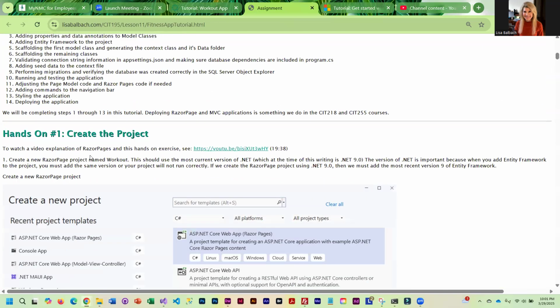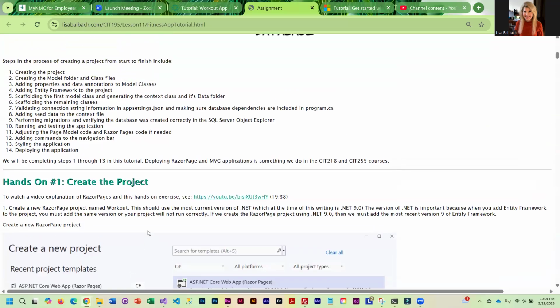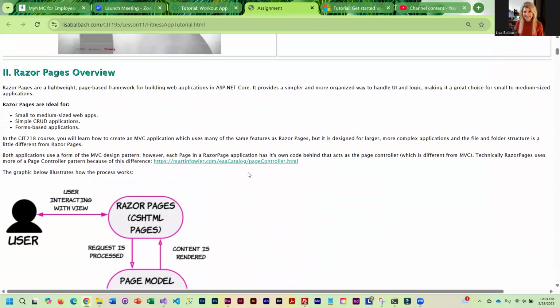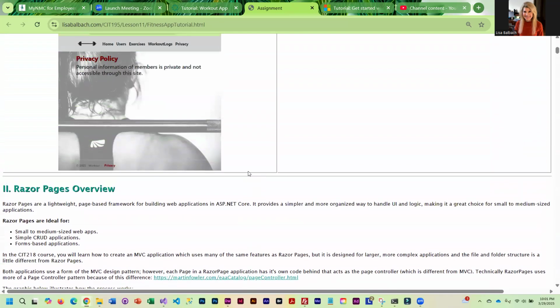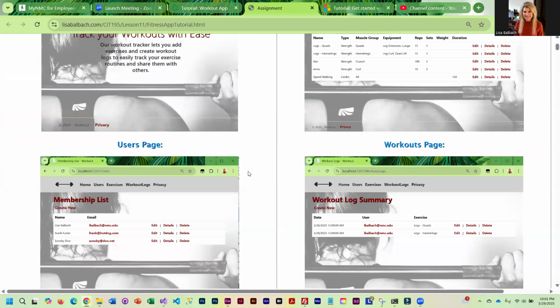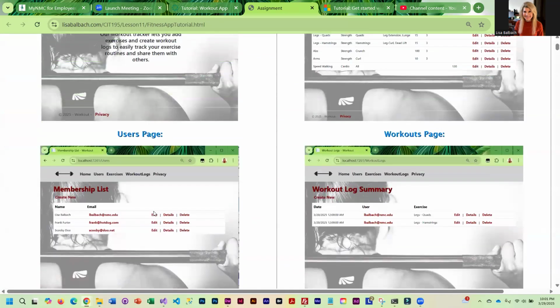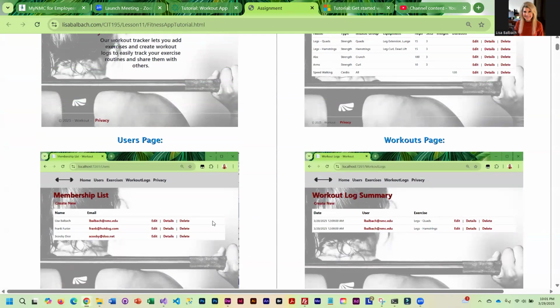And then we create the project. So the hands-on are embedded in this tutorial. In the hands-on is where all of the videos are, and the videos go through the hands-on and the section above the hands-on. Okay, so by the time you are done, you are going to have something that looks like this. Okay, and then you'll notice that each page has the CRUD functionalities in it.